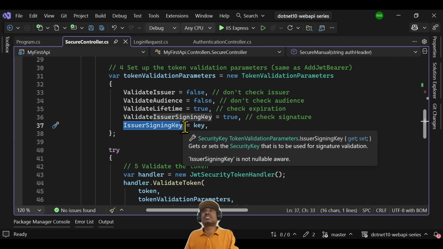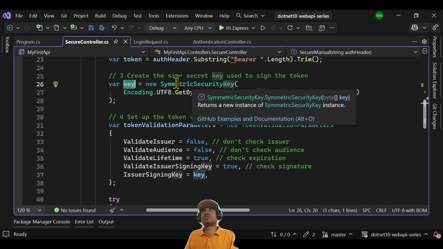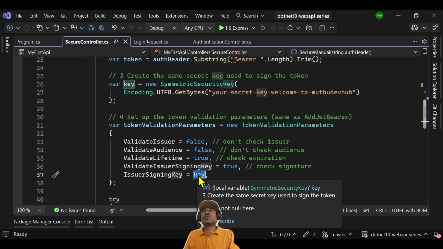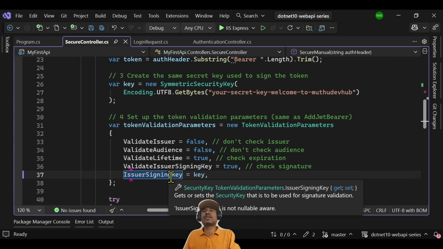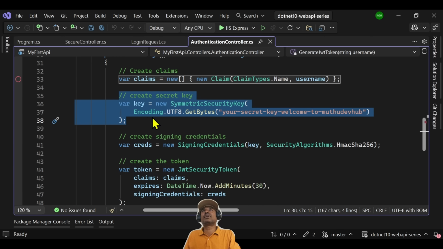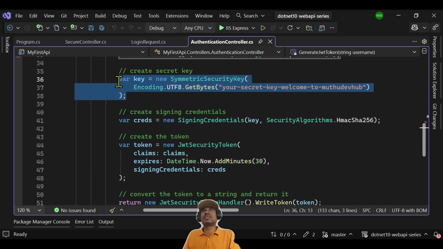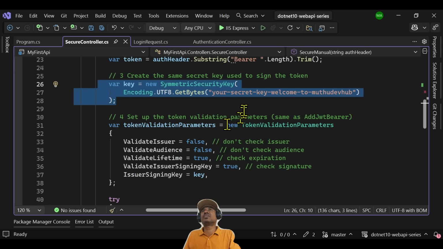Next is issuer signing key. We are assigning the key to the issuer signing key. What we prepared for the symmetric security key object, we are going to assign in this issuer signing key. Use this security key to verify the token. What is the main rule of the issuer signing key? The key must be the same in the secure controller as well as the authentication controller. What is that? When you generate a token, how you created a key, the same plain text key and same mechanism should appear here as well. Otherwise, you cannot decode your token.